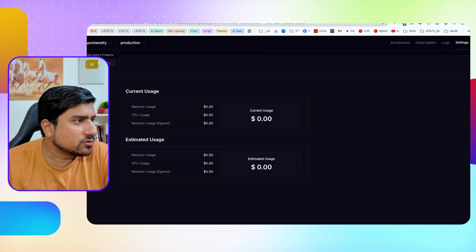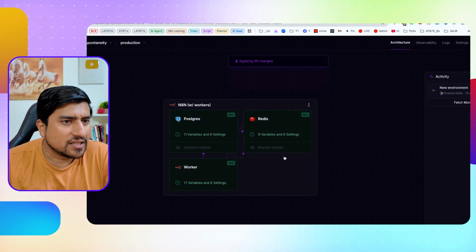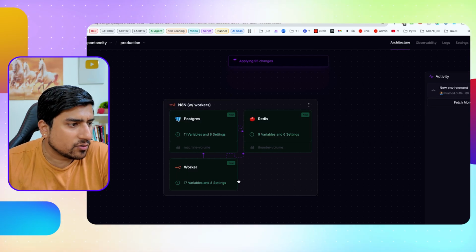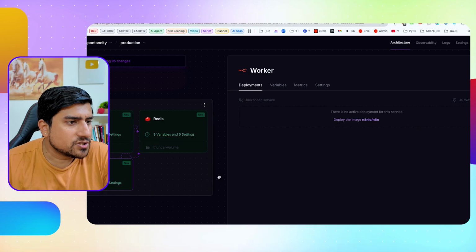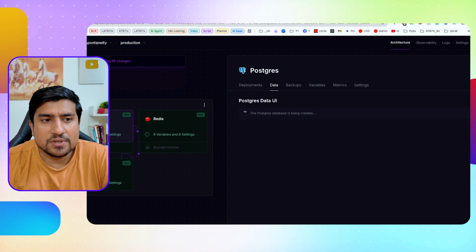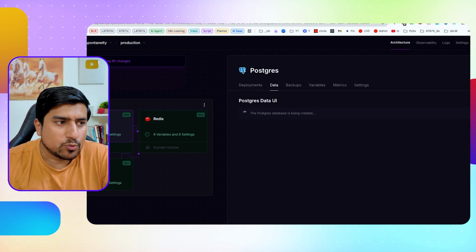We'll move back to this page and click on this. Applying the changes. We'll fetch more and see what the update is right now. Is the upload done or not? For workers, if you see, there is no active deployment for this service, which basically means we are still doing it. The Postgres database is getting created. So let it create. We'll pause the video and come back.